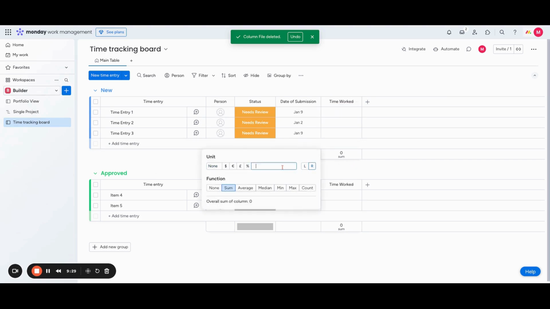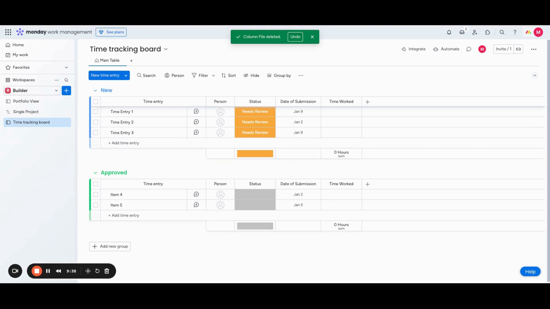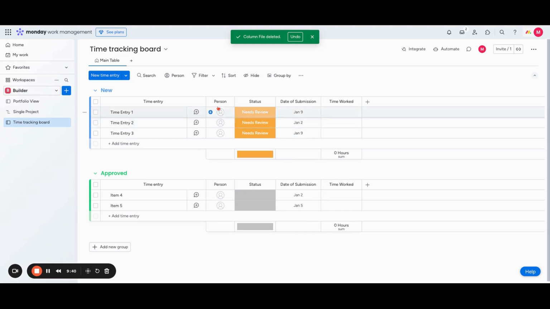You can pick your unit. Often teams will use hours here. You can use minutes, seconds, whatever you prefer. Then, you can incorporate any other type of data that you might need somebody to submit.